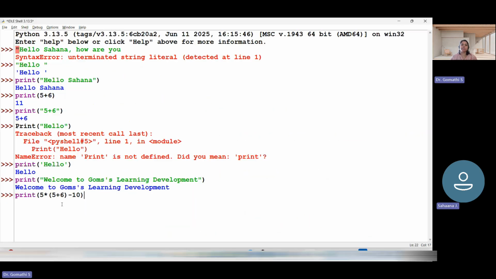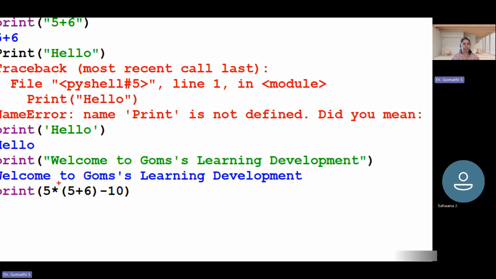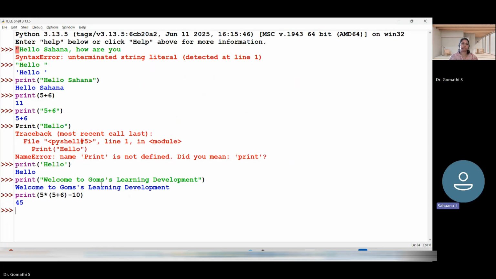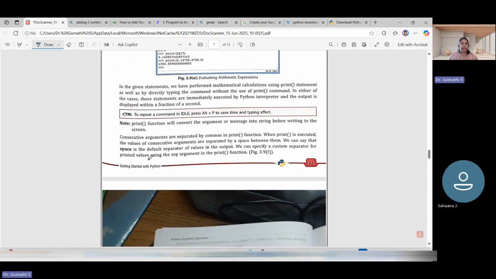Okay, so this is the usual rule, and it starts with the bracket. Though it is finding multiplication first, whenever it finds a bracket, that will be executed first. Very good. And to repeat the command, use Alt P to save time.